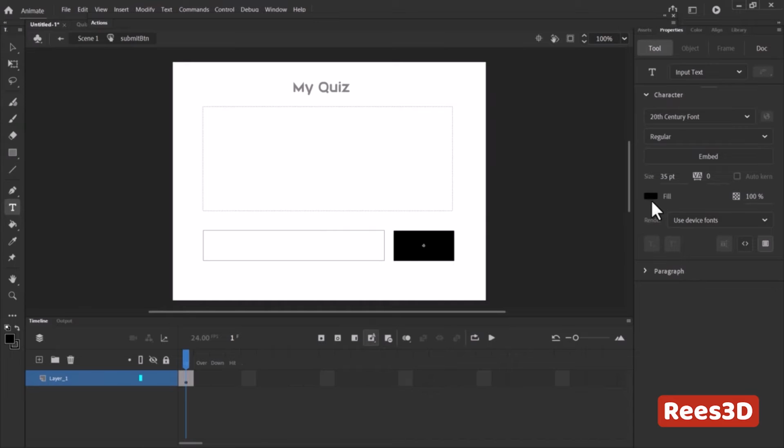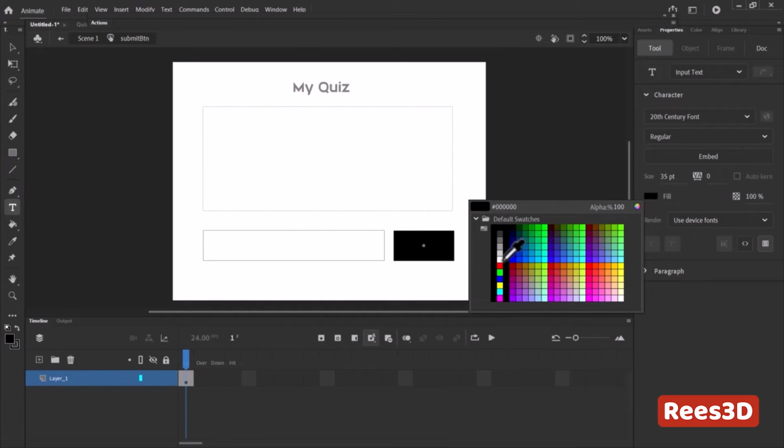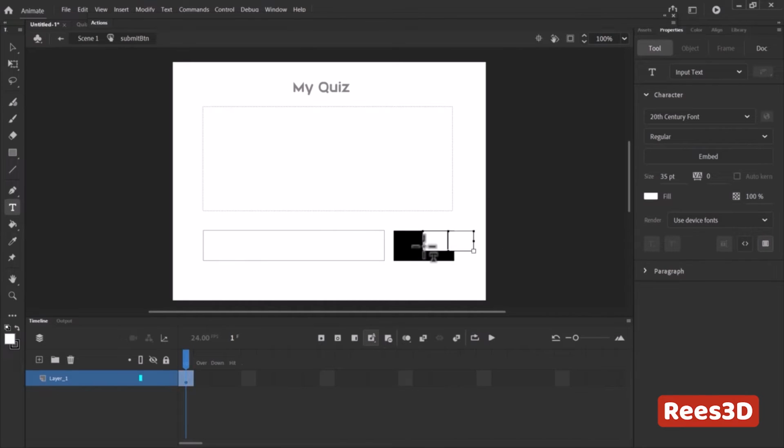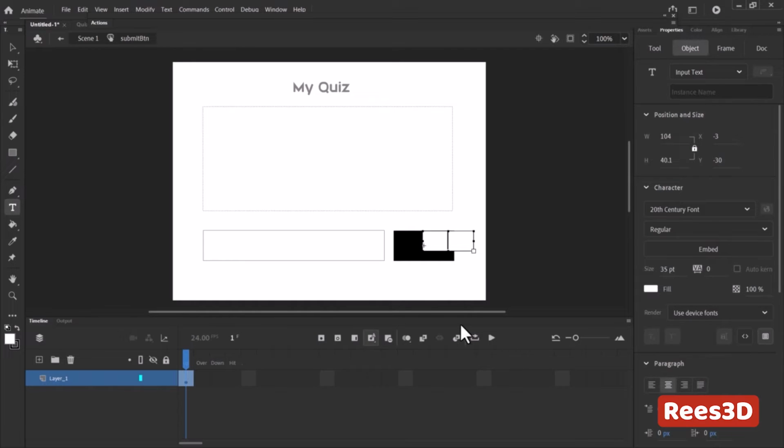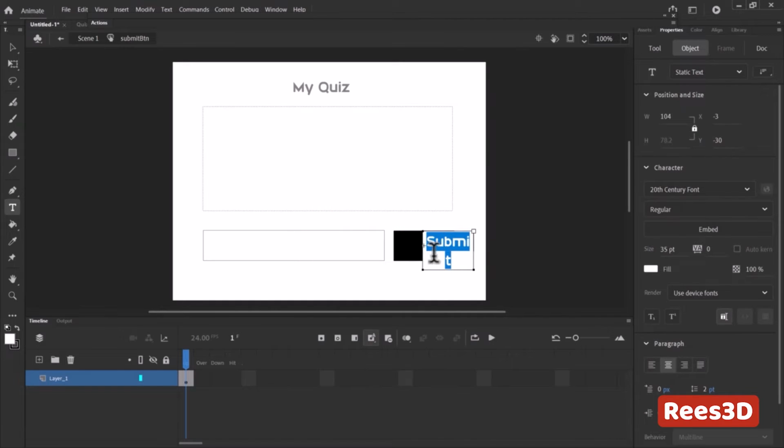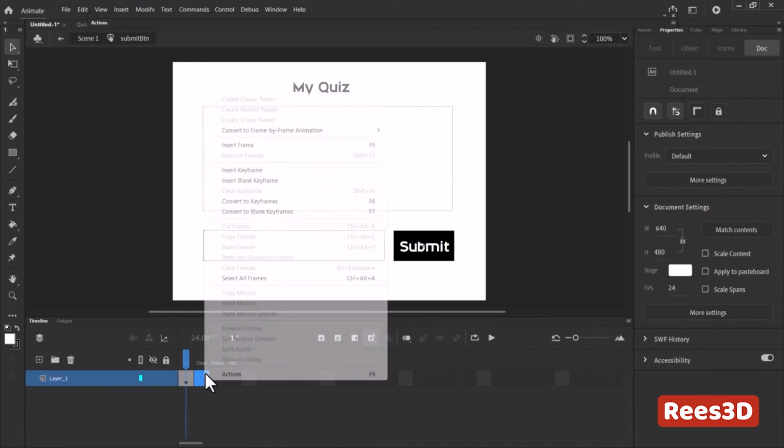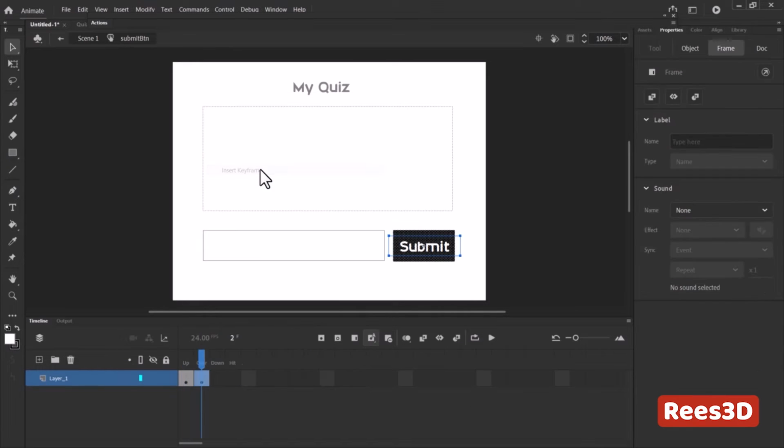This is going to have a different color. Let's say I choose white. Type here with the center, let's say submit. This has to be a static text. We don't want input inside the button. So select it, bring it inside. Okay. So in the over state, I'm going to choose insert, and here I will change the color.